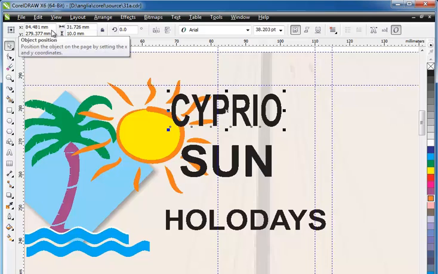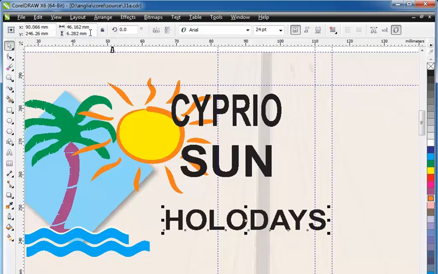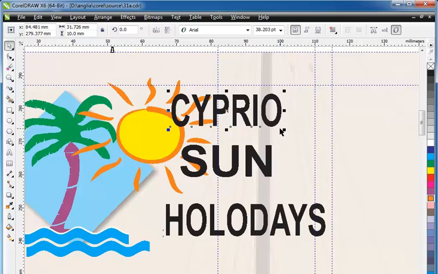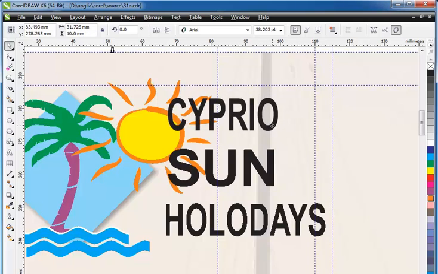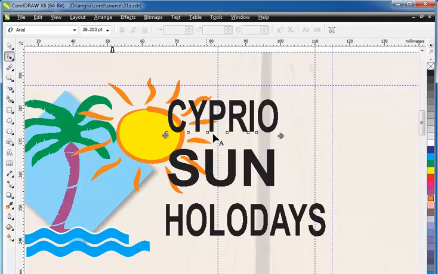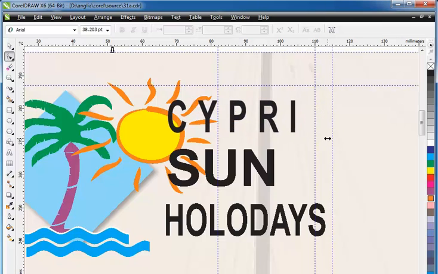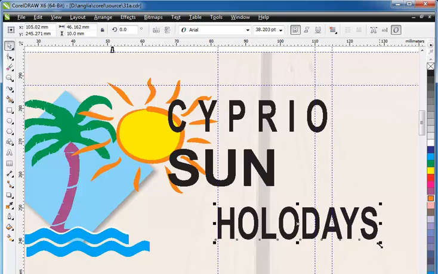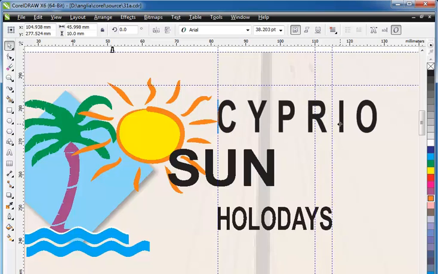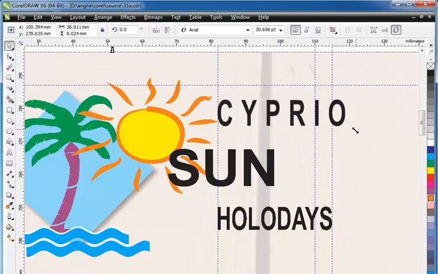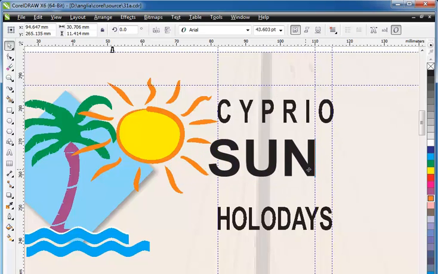Select the Holidays text. Go to the control bar. Make sure that the lock is deactivated. Change the height to 10 mm and press enter. Make the sun text a little bigger. Switch the Shape tool and drag the bottom right point of the Cyprio word. This changes the spacing between the letters. Well, let's use these two guidelines and help fit the text between them. Make the Cyprio word fit in the space between the guidelines.